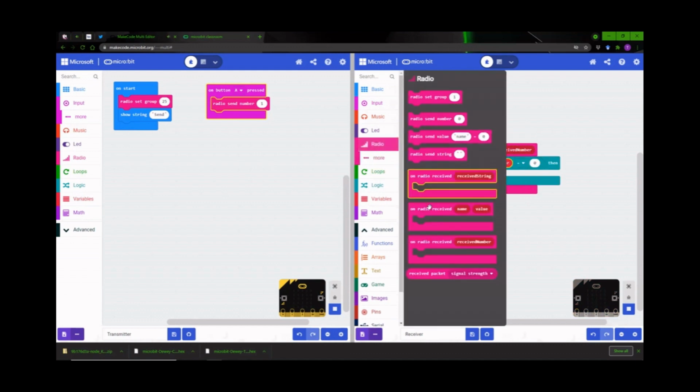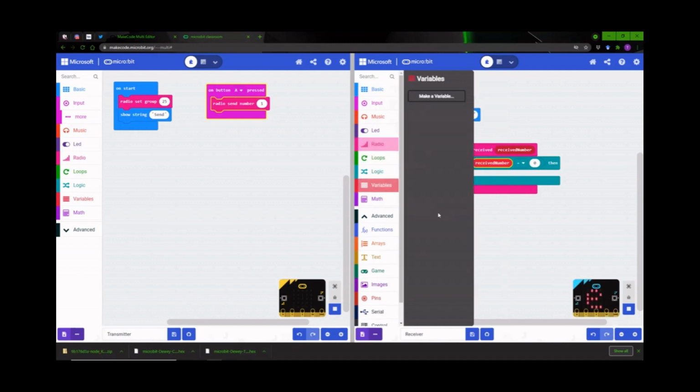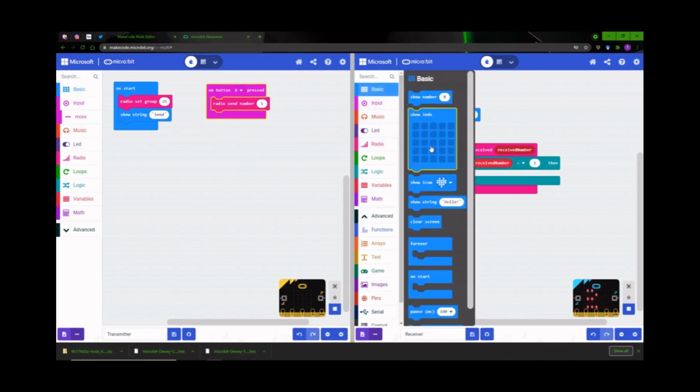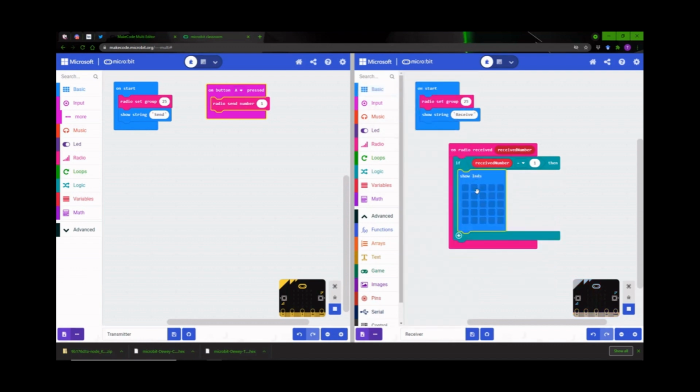If you notice, we don't actually have the variable receive number available to us here or here. So instead, we can just drag it out of that box and it'll give us a copy of it. So if the receive number is equal to 1, which is what this one's going to send when we press A, we want something to happen. So we could just put in a reaction. Just make it so it smiles when it receives something. Fantastic.